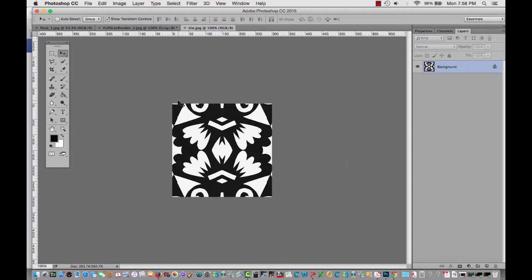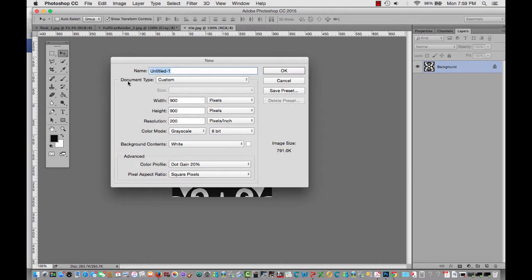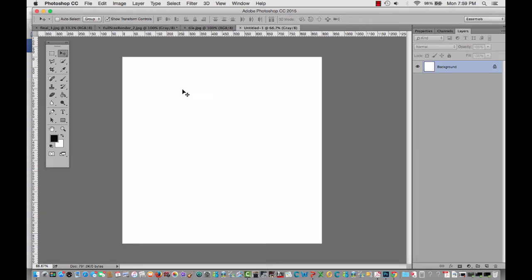So we need to make a new file that will contain 9 of these. So we multiply 300 times 300 times 3, so we get a file that's 900 by 900 at 200. So we go File, New. We can go ahead and set the color mode at grayscale because we're working in grayscale. We can make the background contents white, and then set the width at 900, the height at 900, and the resolution at 200.